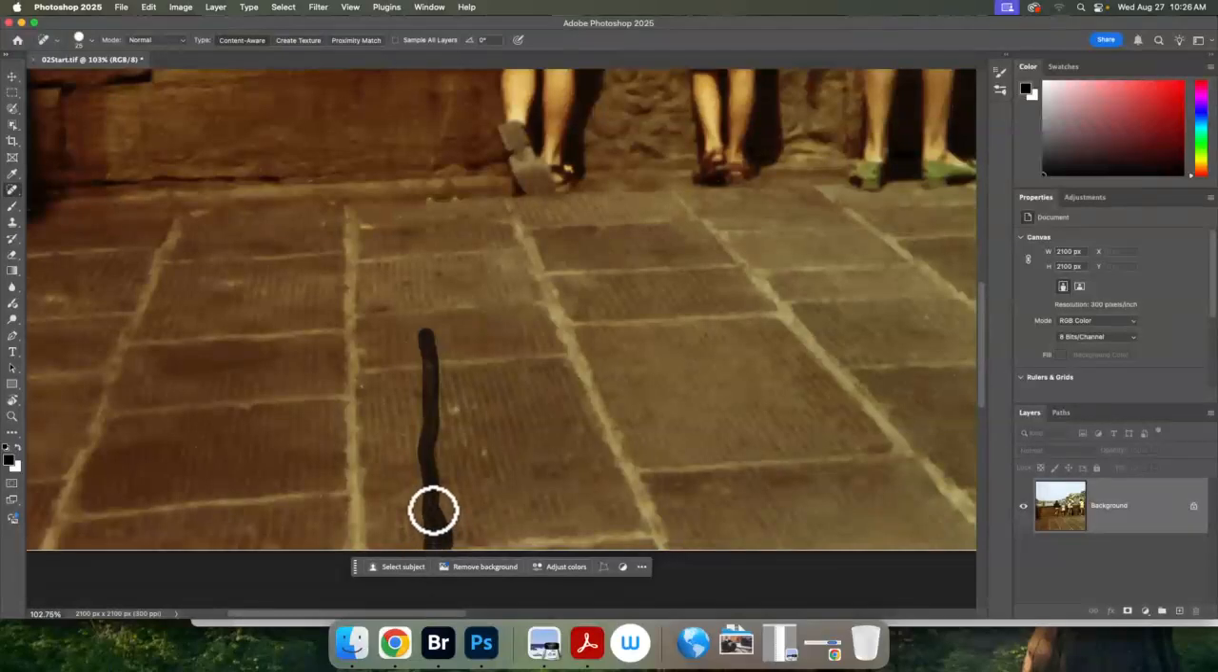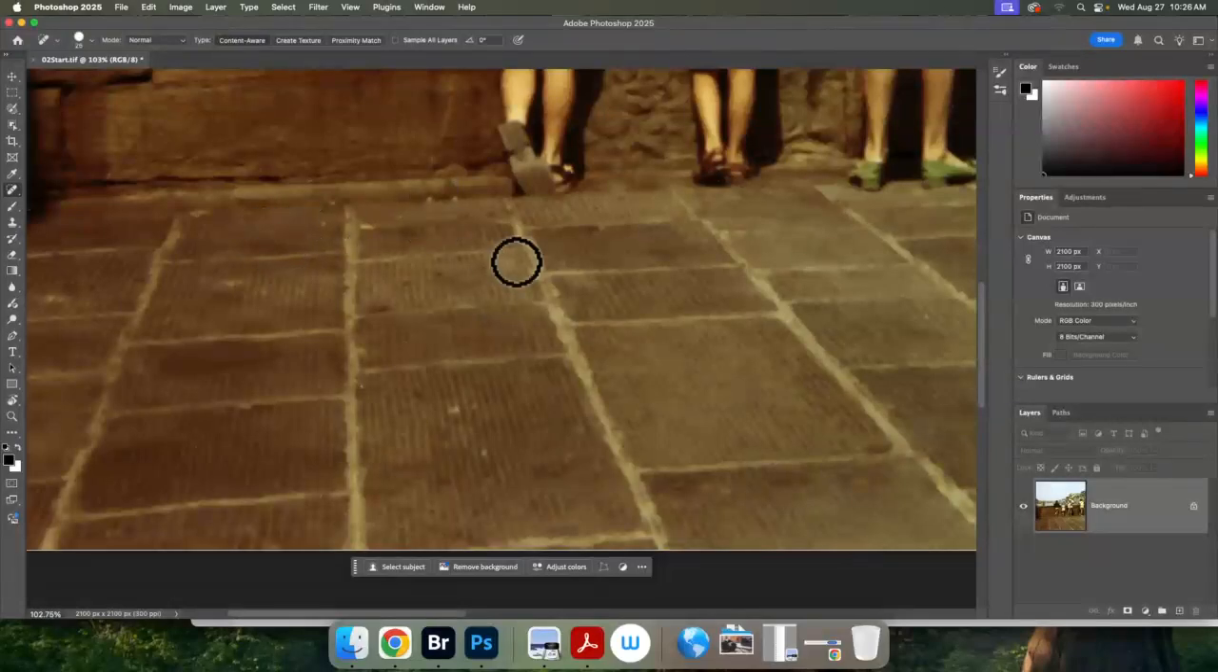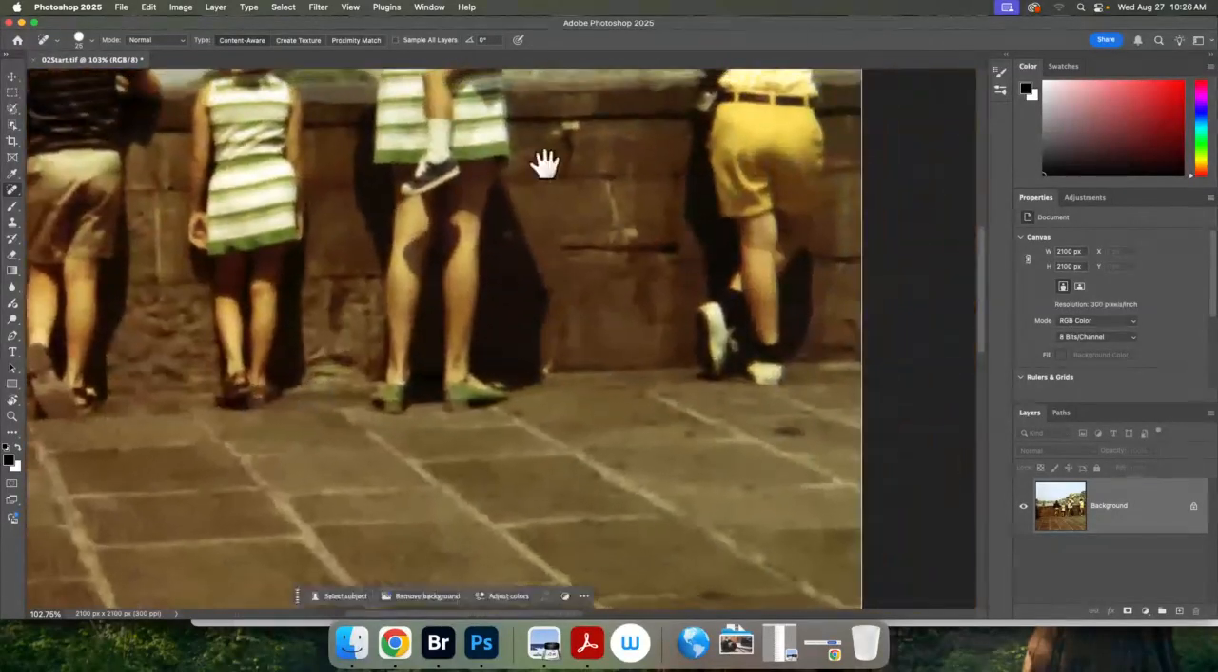Now, again, once we have this tool exposed, you can change the tool. You can make it soft, you can make it bigger, you can make it smaller. You can change the size and the hardness. We won't get into it. But what I want you to learn here is, when we're correcting, press the space bar for the hand tool and then move your image.